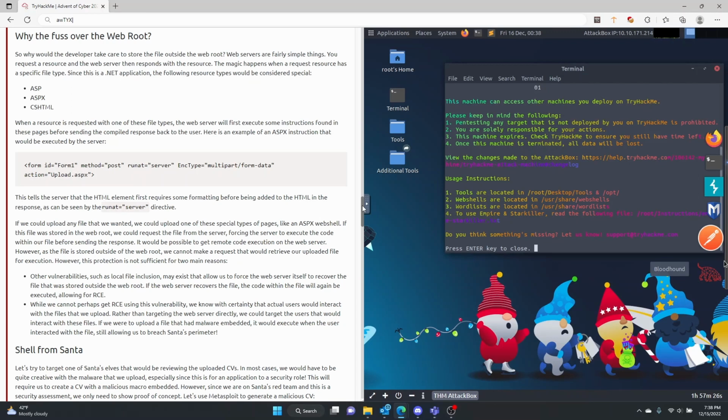Here is an example of an ASPX instruction that will be executed by the server. So we see we have a form, and we're doing an HTTP post, run at server, encoding type form data, and we have an upload. Okay, so we have another file upload. This tells the server that the HTML element first requires some formatting before being added to the HTML in the response, as can be seen by the run at server directive.